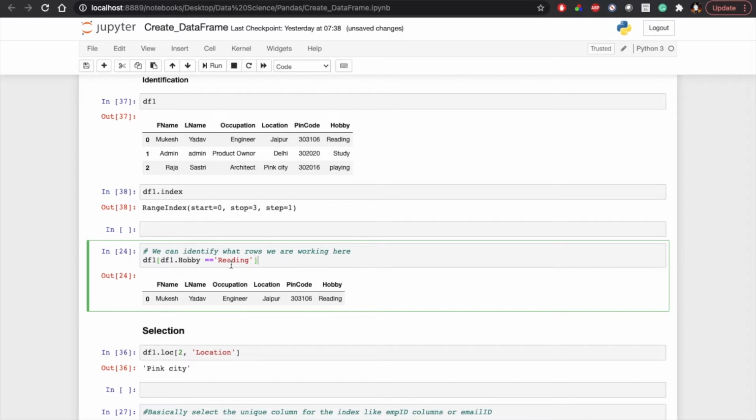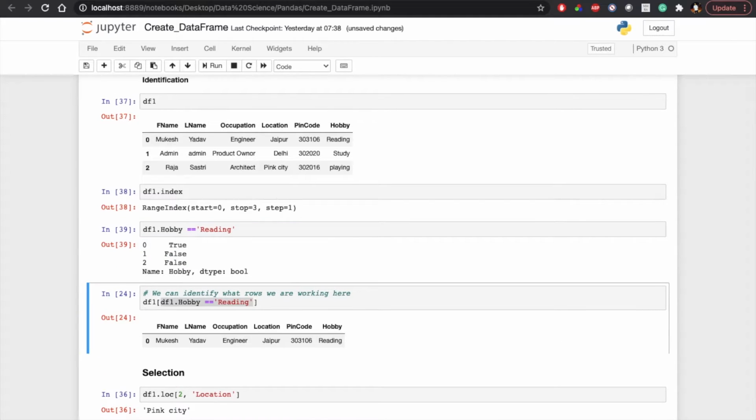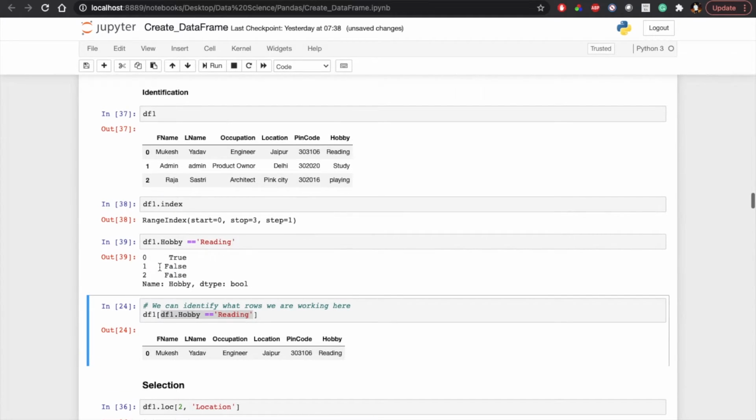We can identify which rows we are working with here. So what I'll do is df1 dot hobby equals reading. Guys, let me make this clear. Now let me run this. Here we are getting reading on the 0th index. Yeah, so we got True. For the other indexes, 1 and 2, we are getting False, False.